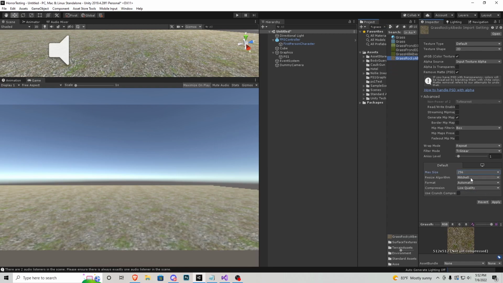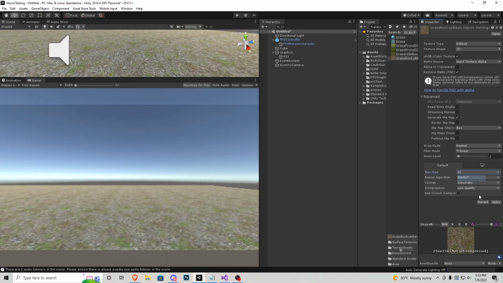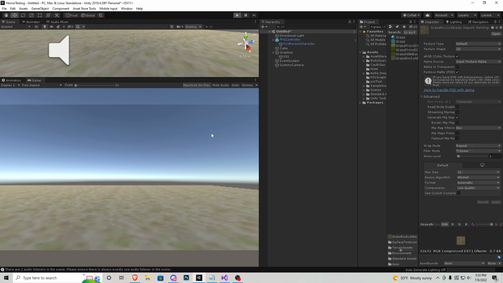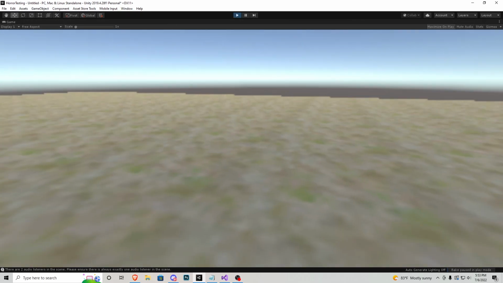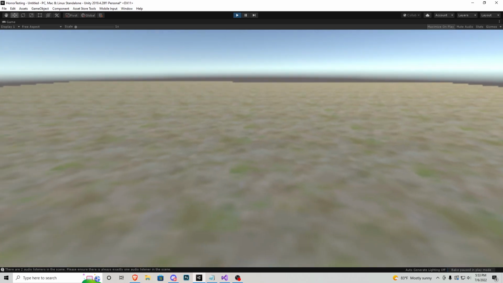That's probably even big for a PlayStation 1 styled game, but it's gonna work for us, and we want compression to be low quality. Press apply, and let's see how that looks. As you can see, it's much more lower quality, and obviously the lower you go, say I put it to 32, far less detail, which actually this is probably what the PS1 would have been doing. So we're actually gonna keep that for tutorial sake.